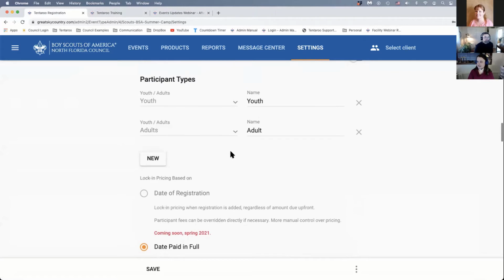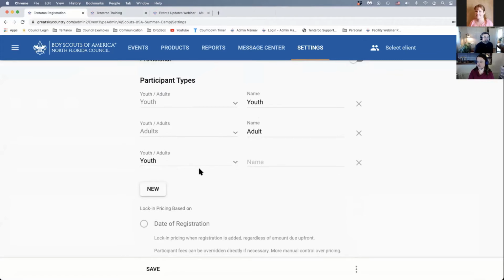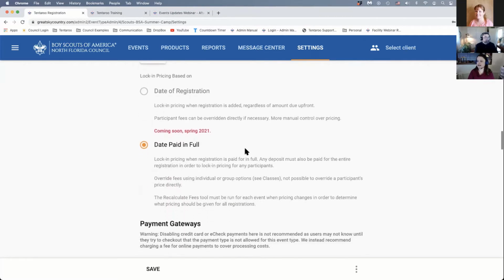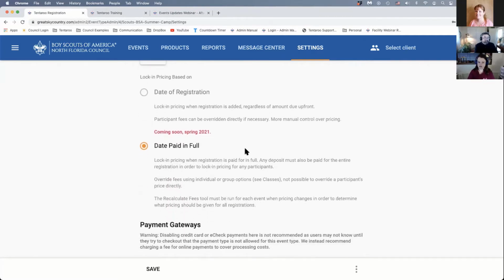Participant types is the same behavior as before, just a new format. You can add a new one by clicking the new button below, and that will continue adding rows. As always, you need at least 1 adult and 1 youth line. There's another way to restrict a registration to just youth or just adults, and I'll show you that in a few minutes. This next section is new, and it is also coming soon.